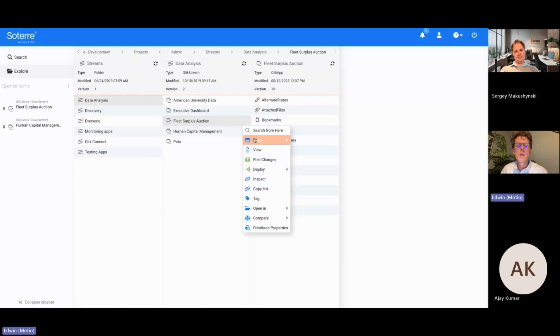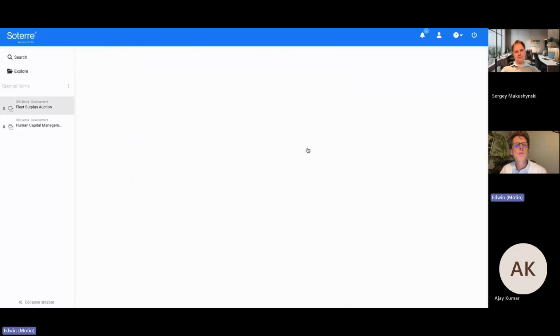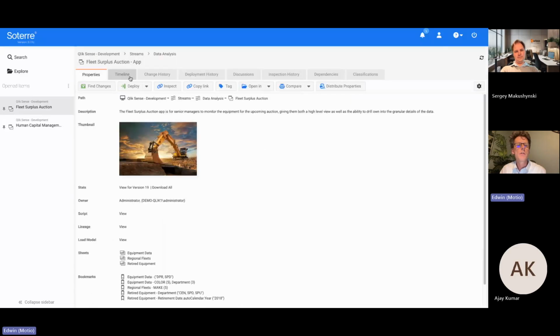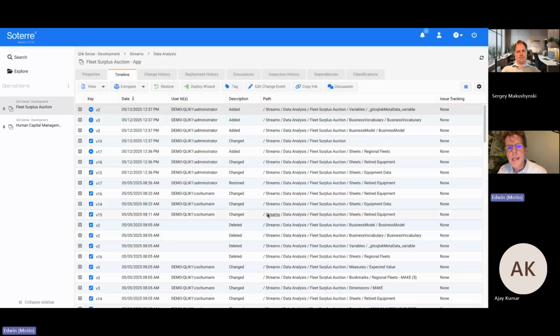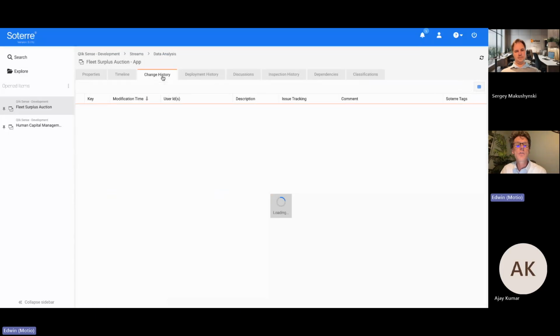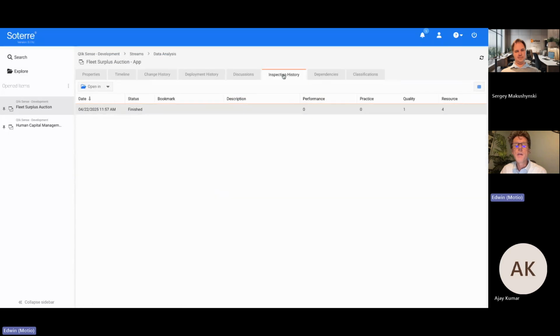I can open this and I can see a timeline very quickly on everything that happens in this app over time. So I can see here the properties files, but then the timeline tells me all the changes that happened. And I have this timeline on the environment, on the project, on the space or on the stream, and I have it on the app as well. So I can see exactly who changed what, when, and why. I have tickets integration. I have my inspection history with QSDA Pro, so I can see what the quality of the app is and how it's doing. I got dependency, I got classification. So basically I got everything.